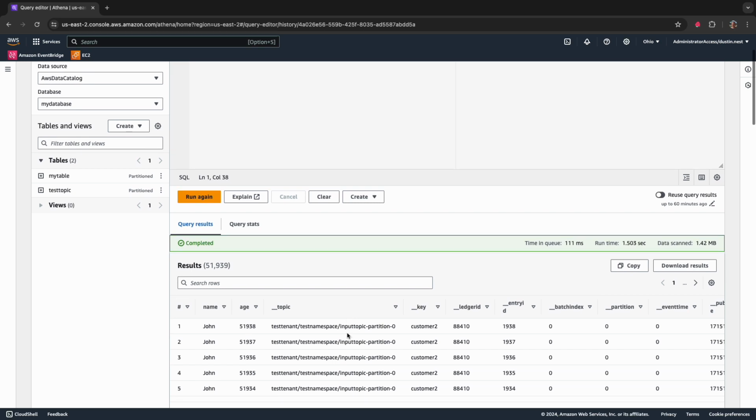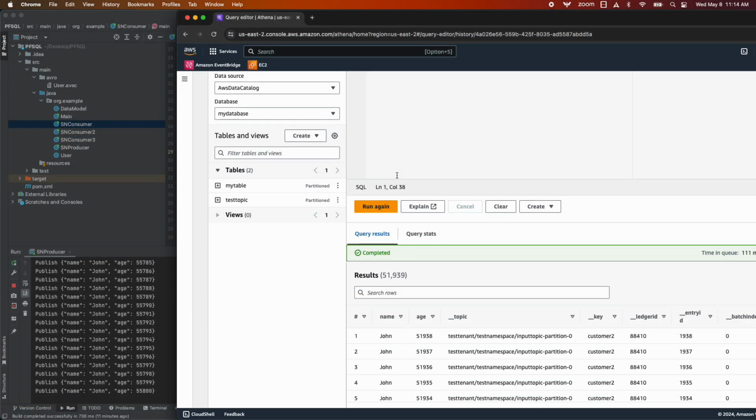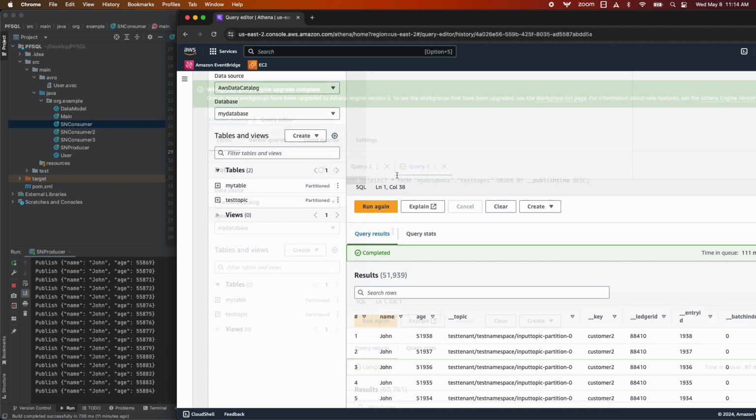The most recent value is the age field at 51,938. Let's go ahead and take a look and compare that to what we're publishing now with our producer. It looks like we're publishing at a value of around 55,800. Let me go ahead and do a comparison here as to how often this data unloads.